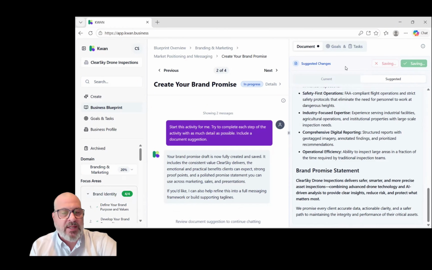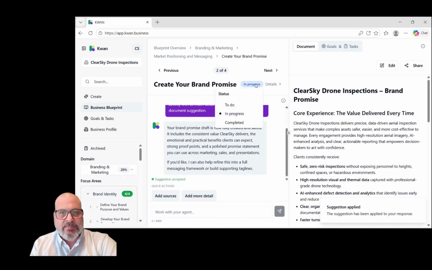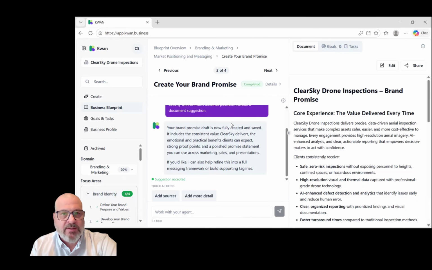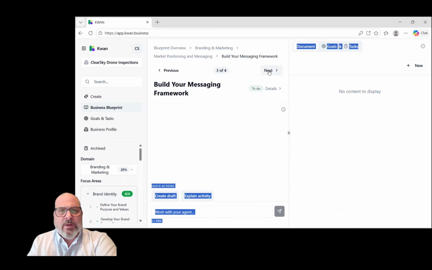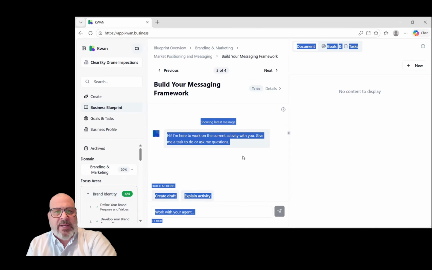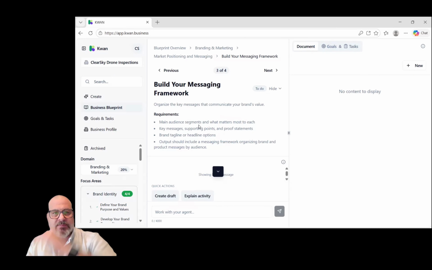One more foundational element of our messaging strategy. So we're going to complete this activity. Again, when we do complete an activity, it then gets published to the KWAN brain, to your business brain. Now, we're going to move on to building out the messaging framework. So let's see some of the details here.